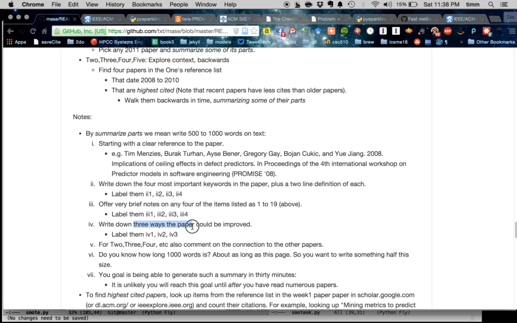Also, be critical. Write down 3 ways the paper can be improved. And that is what you have to do for paper 1. Now, once you finish that, then in my automated software engineering subject, that's the entire task for week 1.